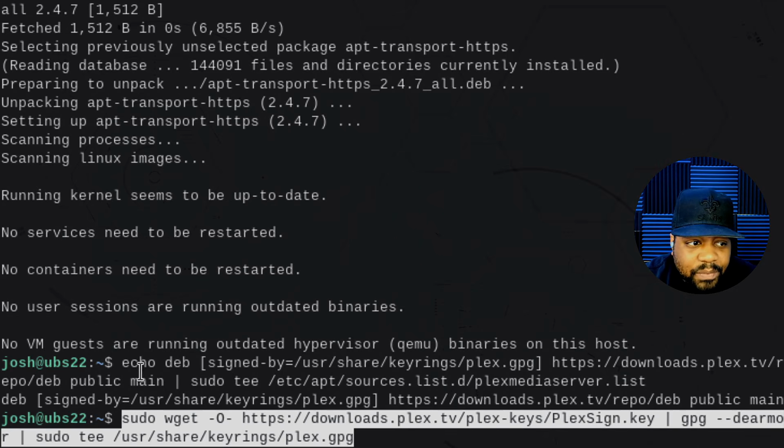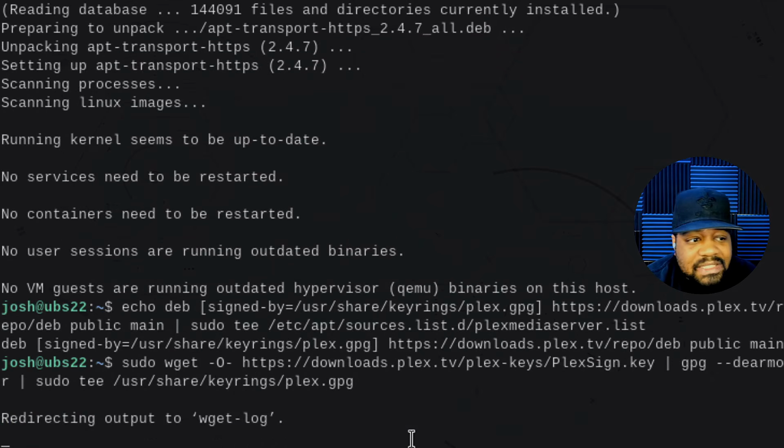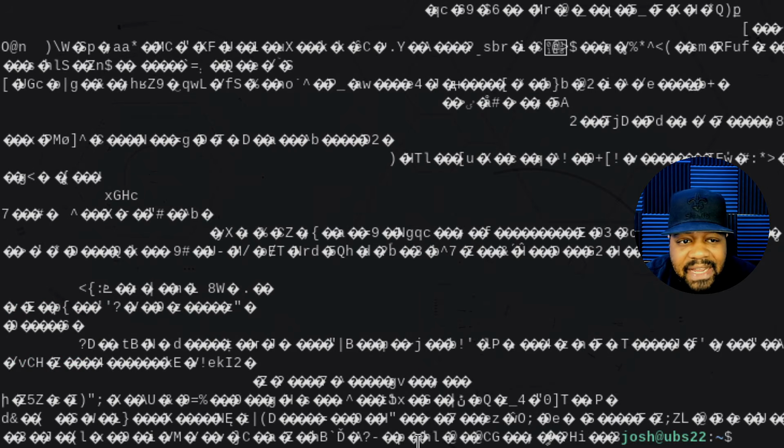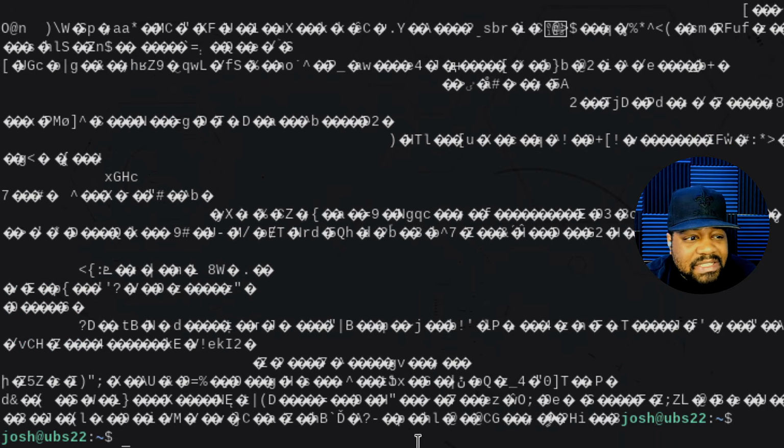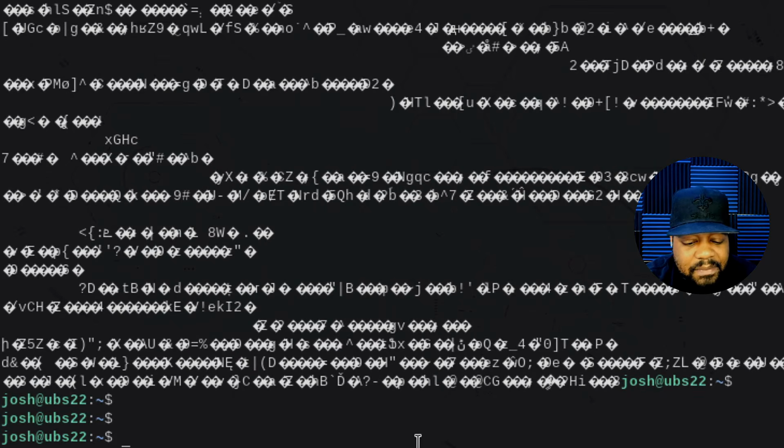That way, when we do run the update, it'll use this signed GPG key to verify that we're pulling from the right repository. So let's go down and press enter. Boom, it'll add that repository. So let's press enter. Let's just clear that up a little bit, but we are good to go. We added that GPG key, and we're good to go.